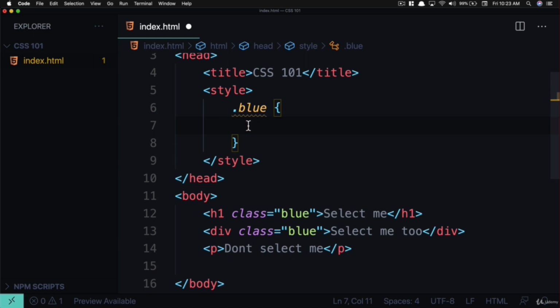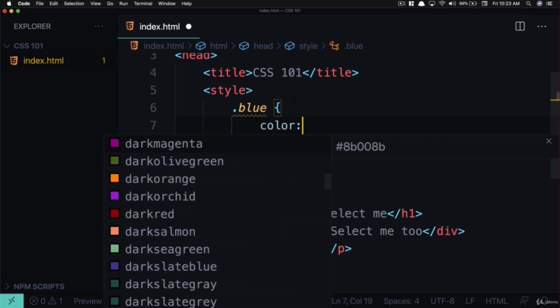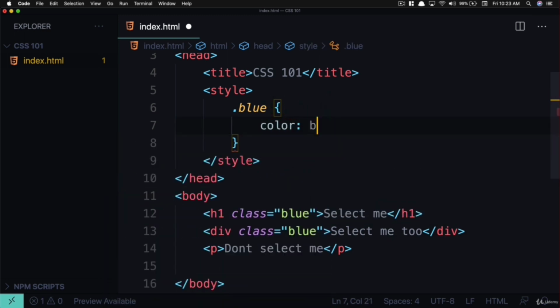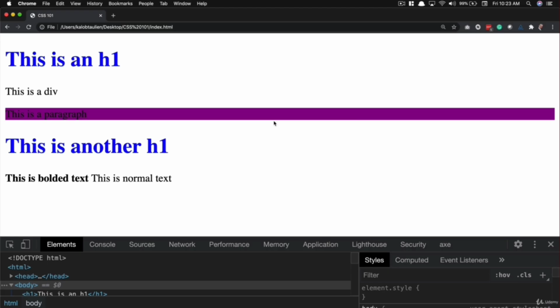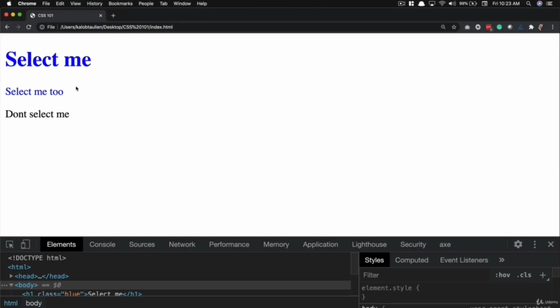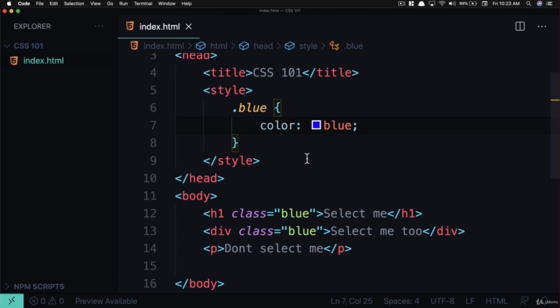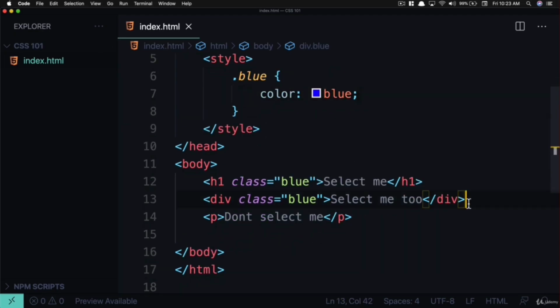So now we have dot blue selected. It's going to select our H1 and our div. And in here we could say color is equal to blue. Save and refresh this page. And we can see that "select me" is blue, "select me too" is blue, and "don't select me" is still default black.